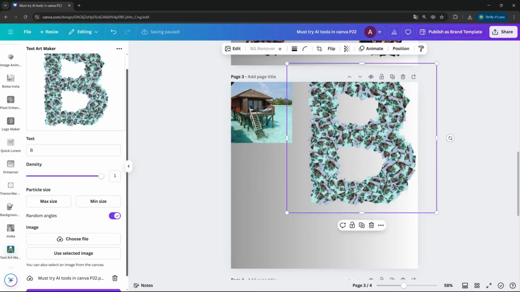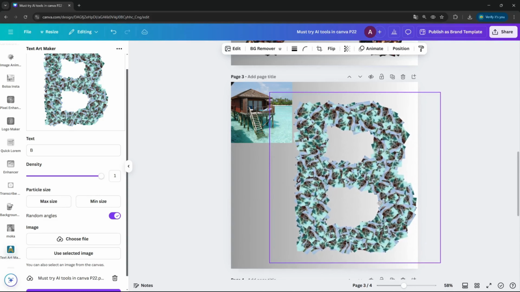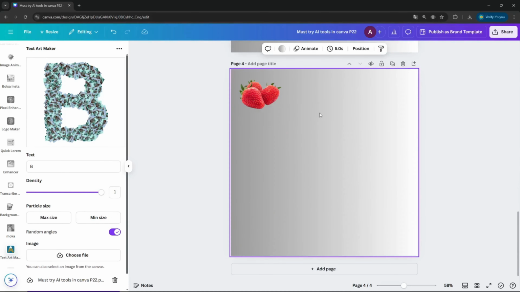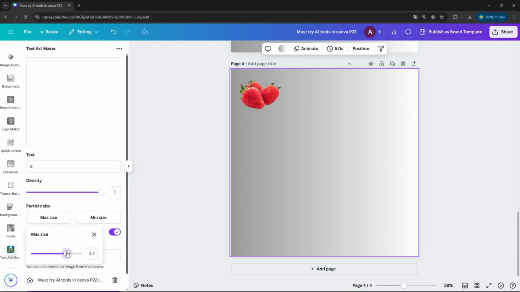Here is the letter B filled with this beach house images. If I go into the next one, I just change the file to the strawberry, changing to the letter S. And I think the maximum size will be increased a bit. It's much better, and maybe the density is just moving down to like 0.6. It looks good. Maybe 0.7. It's even better.